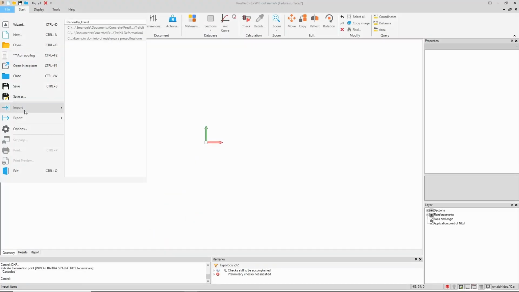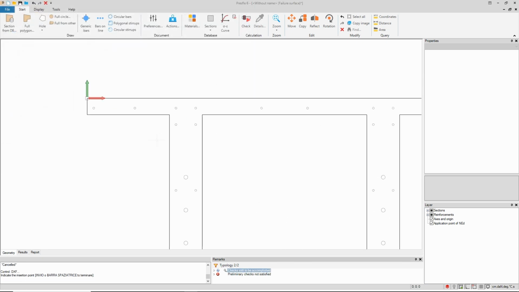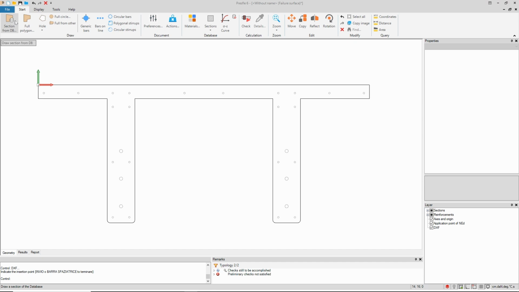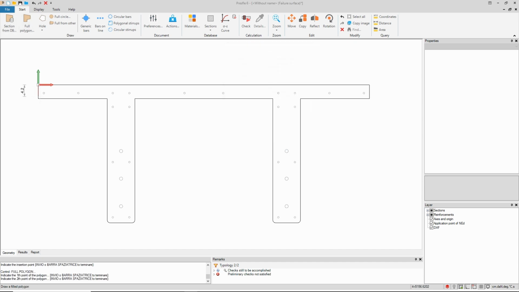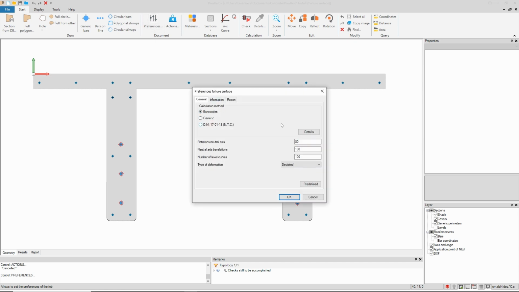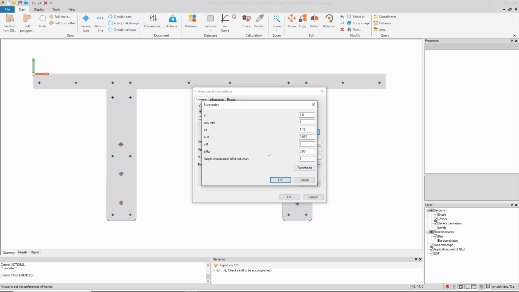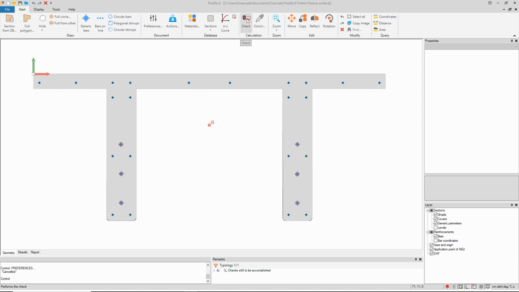You can also import a DXF file, specifying the insertion point. The section can then be recreated through the commands we've seen before. Once the input of the section is complete, you can set your preferences to define the code parameters. And then you can run the verification.